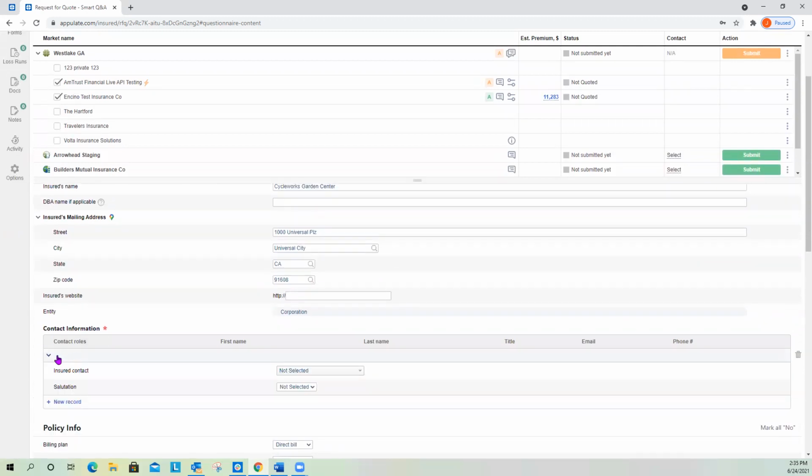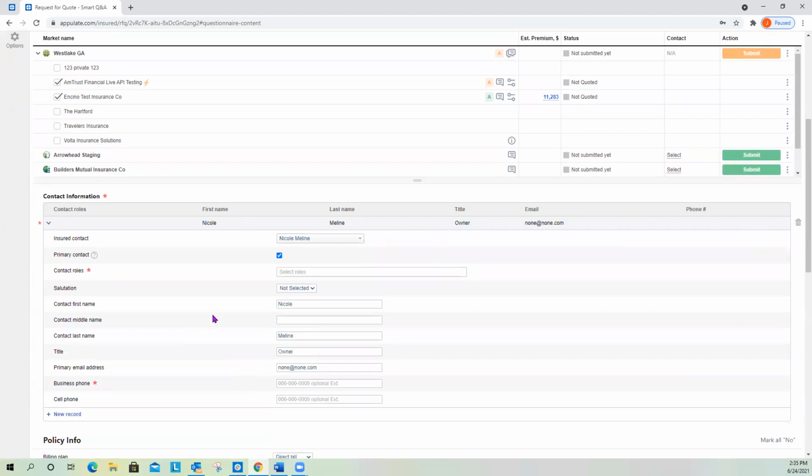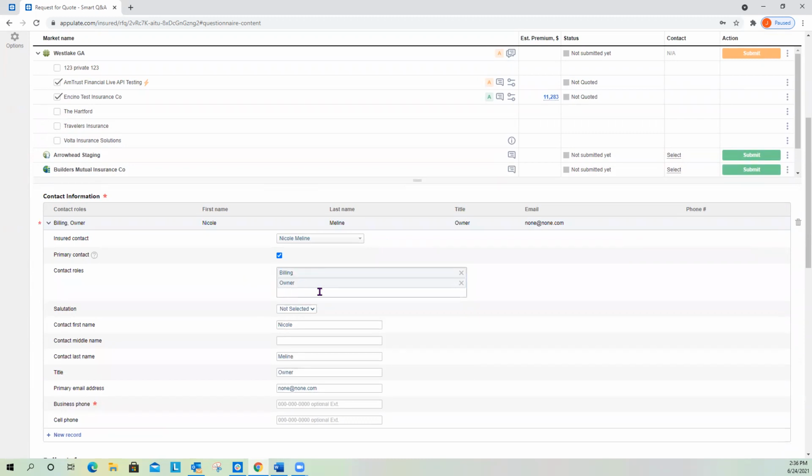Okay, the last piece of information we need is an insurance and a contact. So because I already had Nicole as my contact, I'll choose her. We need to give Nicole a role. Maybe she's the owner of the business, but maybe Nicole also is the billing representative. This person can have as many roles as needed. And the last thing is just a phone number for her.